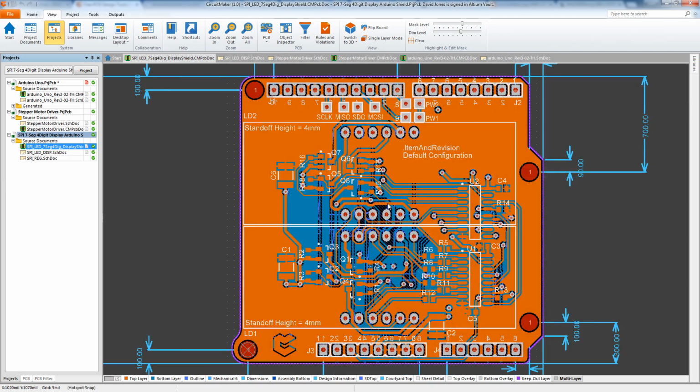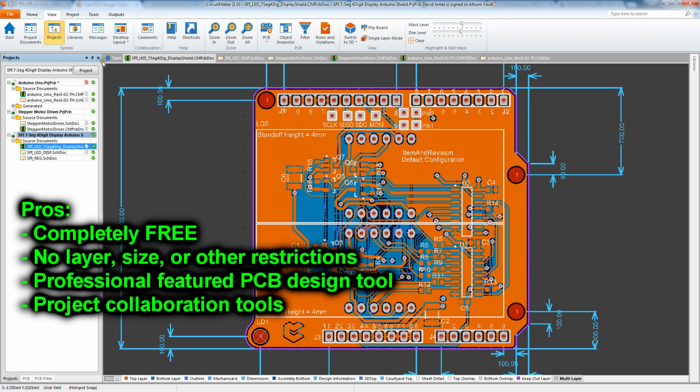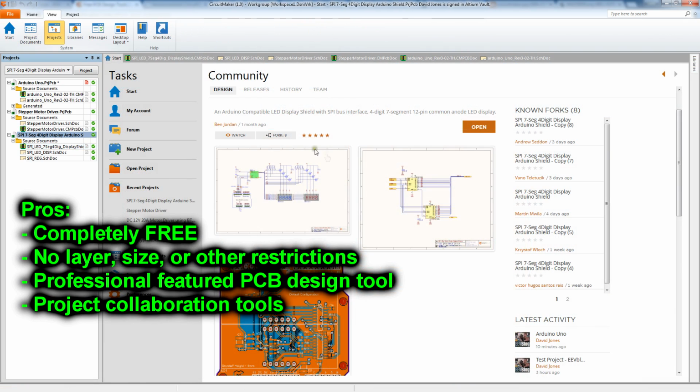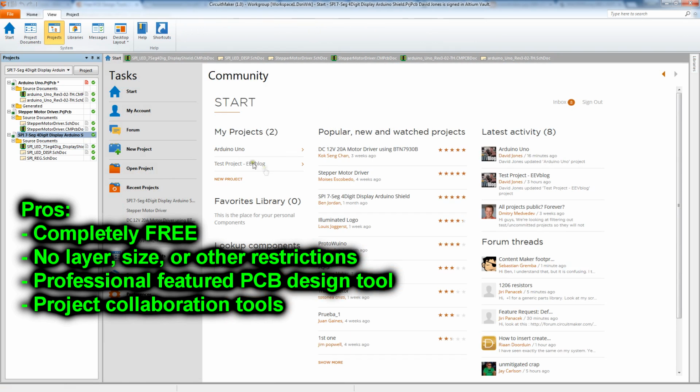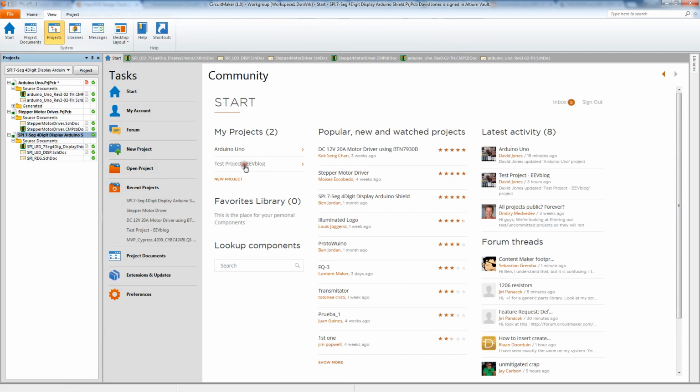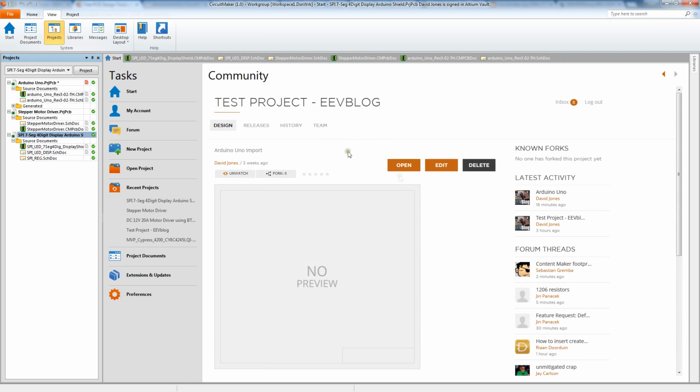So it's fantastic. No limitations there whatsoever. And it's got collaboration tools as well, which I'll go into, so you can set up teams and things like that and have multiple people working on your projects. So I can go into my project here and add people to my team, and they can see my projects. That's actually great for open source hardware projects, which are community-based projects, which this thing is specifically targeting.